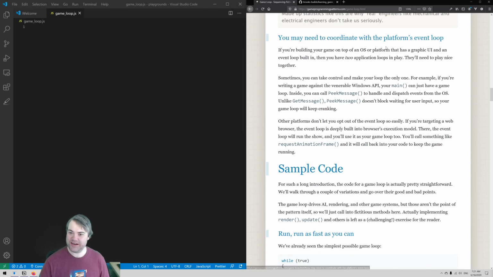You may need to coordinate with the platform's event loop. If you're building your game on top of an OS or platform that has a graphical UI and an event loop built in, then you have 2 application loops in play. They'll need to play nice together. Sometimes you can take control and make your loop the only one. For example, if you're writing a game against the venerable Windows API, your main can just have a game loop. Inside, you can call PeekMessage to handle and dispatch events from the OS.